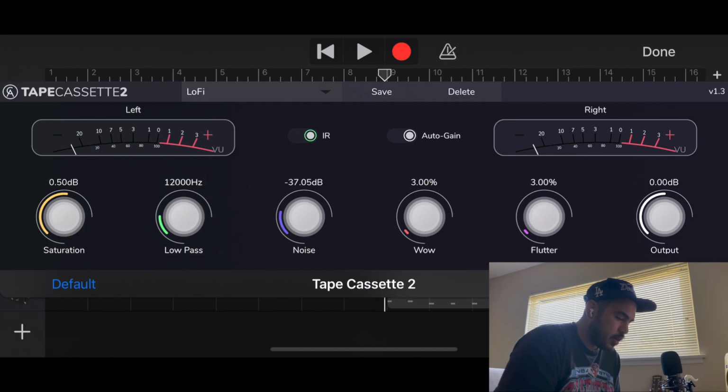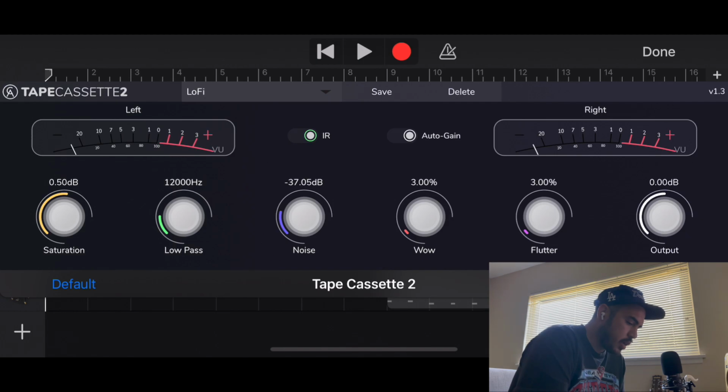The cool thing from here is now that you have this preset on Tape Cassette 2, you can just go ahead and mess around and play around with the things. So let me just show you a couple of things. I think typically the setting that it has right now is pretty good, but if you wanted to mess with it, then you can go ahead and do that, and that's what this would sound like.